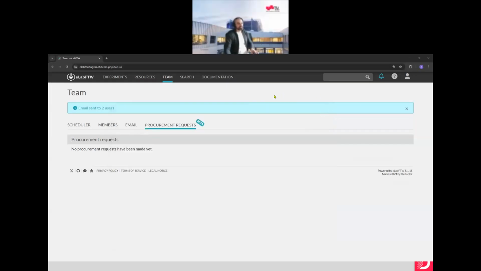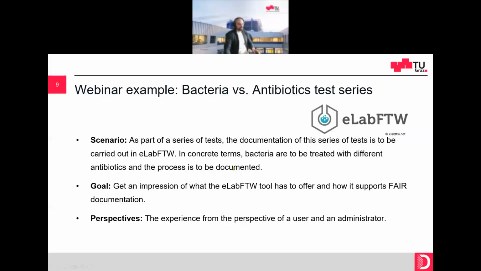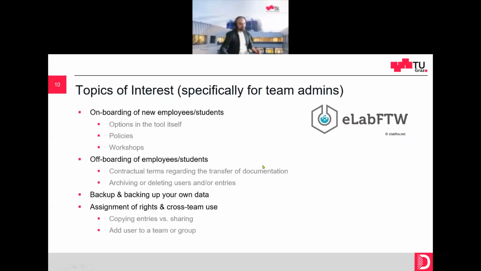Yeah, that's it for the admin part here. There are also more things to cover for users and for admins, but this can be done in another workshop. So, what's more? Topics of interest. I mentioned this at the beginning.